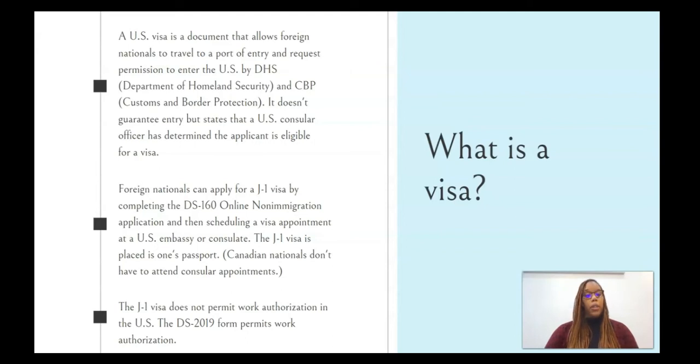So foreign nationals can apply for a J1 visa by completing the DS-160, which is the online non-immigration application, and then scheduling a visa appointment at a U.S. embassy or consulate. The J1 visa is then placed in the applicant's passport. Canadian nationals who are applying for a J1 visa don't have to attend consular appointments. Every other country's nationals do. Canadian nationals can simply present their documents when they arrive at a U.S. port of entry, and then their visa stamp will be written in.